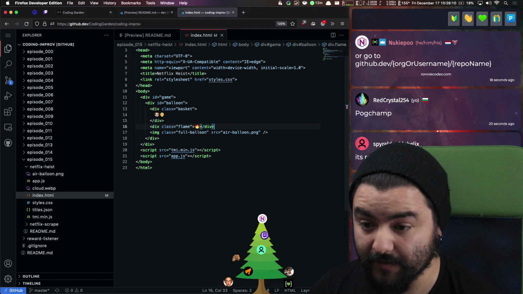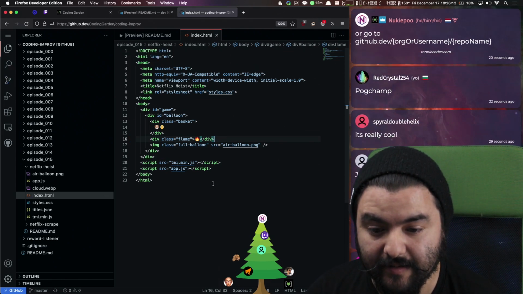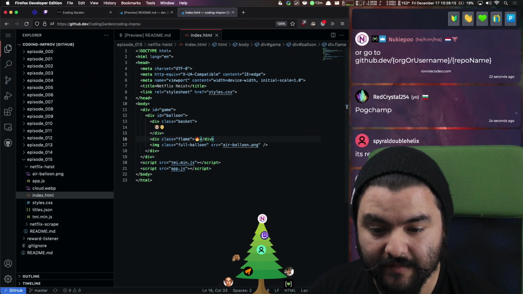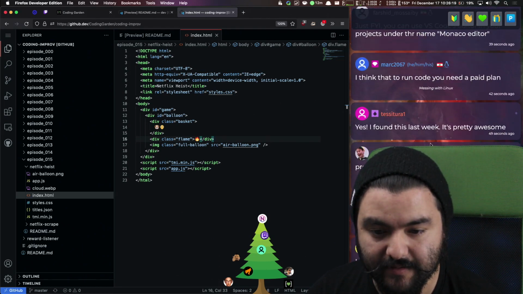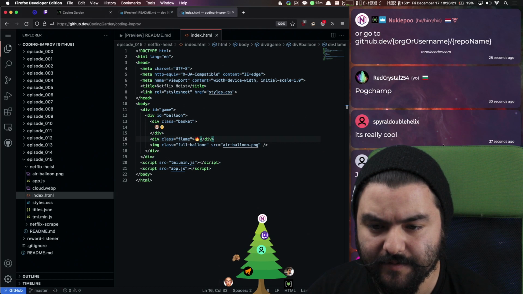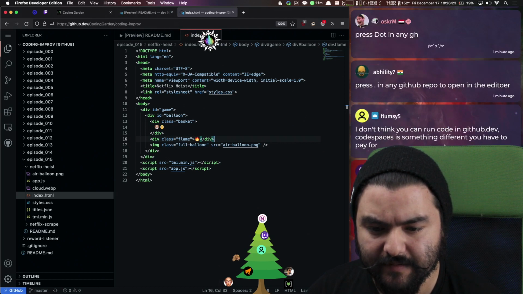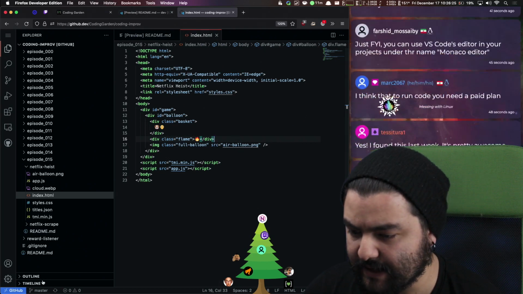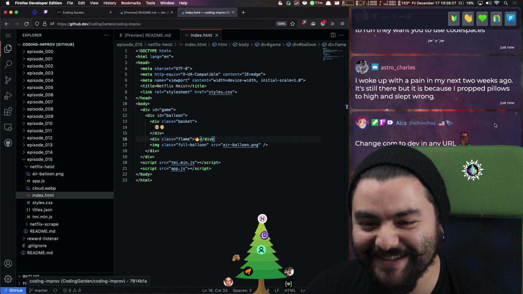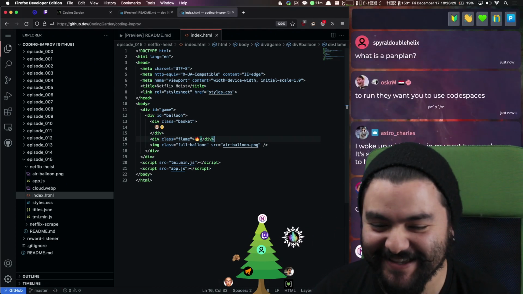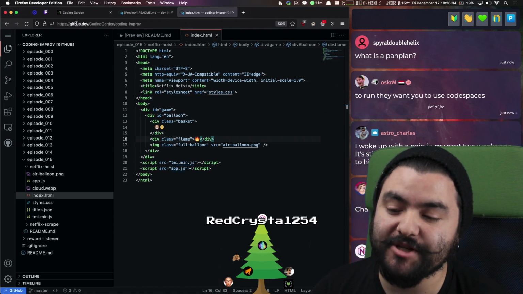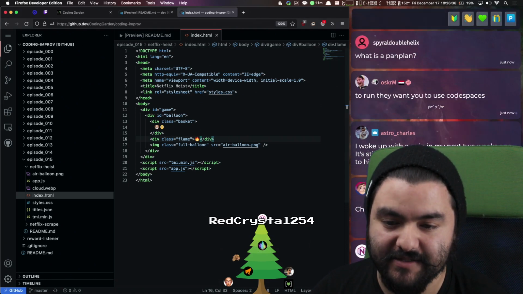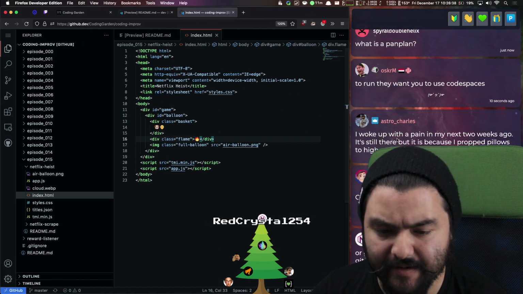Oh, I can edit the code. My goodness. Okay, so to run the code, you need a paid plan. So, I don't really see any way to run the code. I don't know if anyone else knows. I can look it up really quick. But yeah, people are also mentioning if you just change github.com to github.dev, you'll get this nice little editor thing.